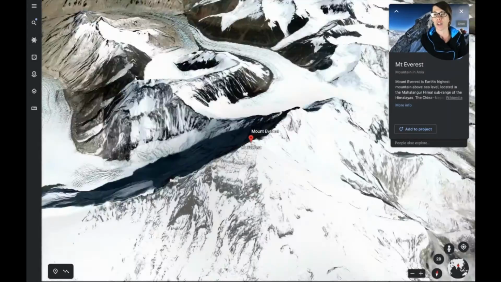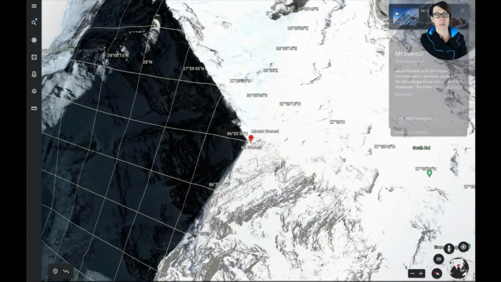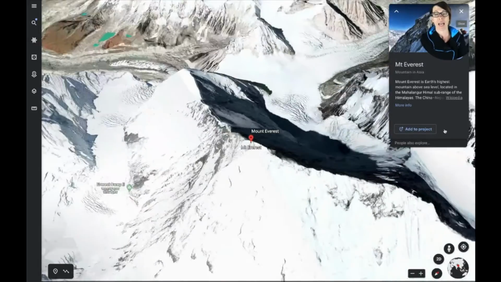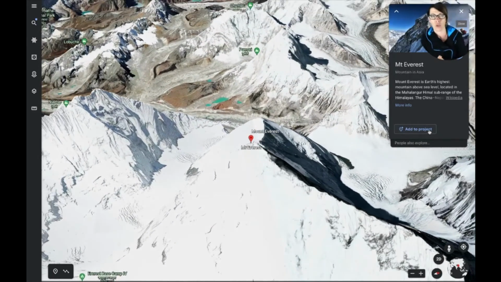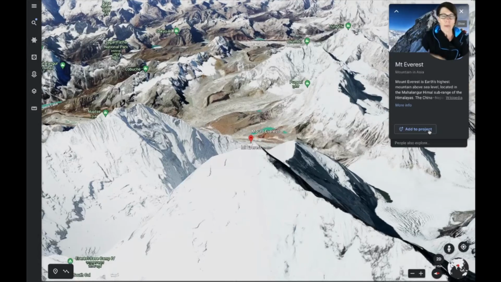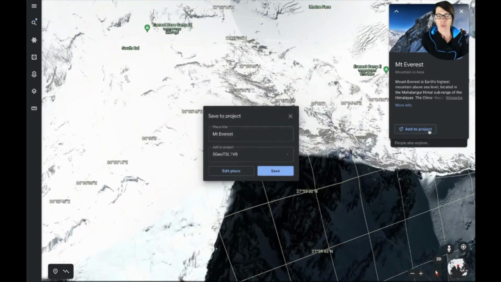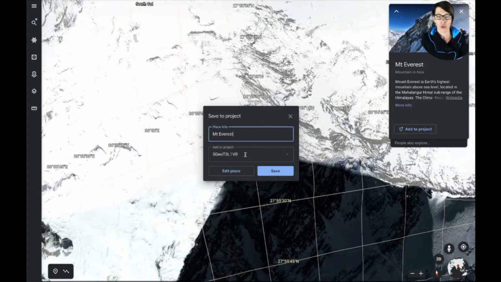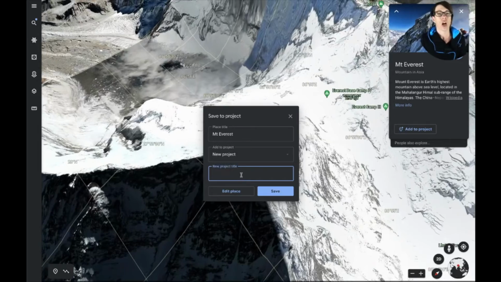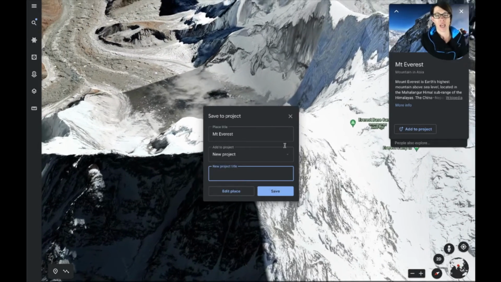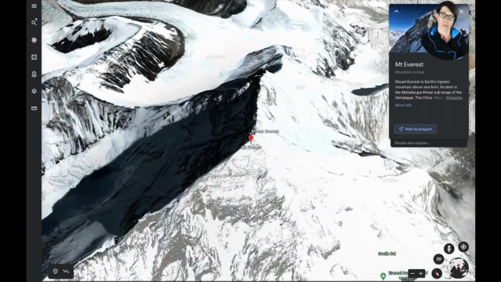Now you might choose to turn it off altogether using the X behind me, or you might like to minimize it, or you might like to add it to a project. So if you're doing a project where you want to jump from Mount Everest to Mount Kosciuszko to Mount Kilimanjaro, then you can add it to a project. So you add it to a project, you might make a new project. So there's new project, give yourself a title, and you save it there. And that's going to be one of the points that you can jump to in your project.